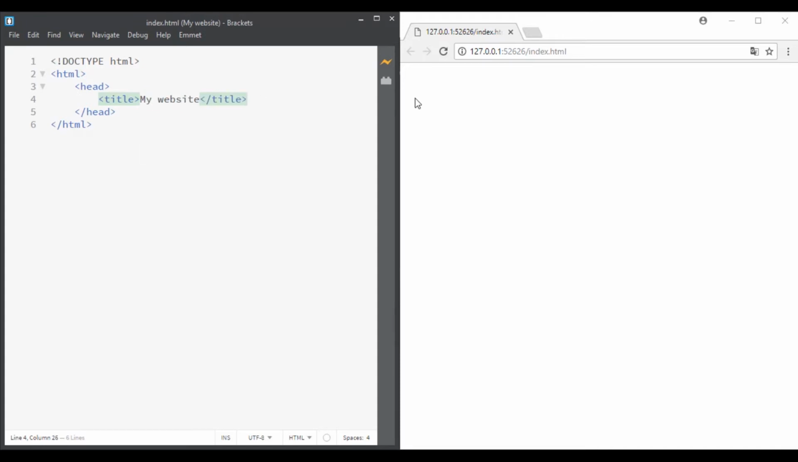When I click on live preview, you can notice that the title we define in the title element is here in the browser tab. For instance, if we write something different, we have a different title here in the browser tab.